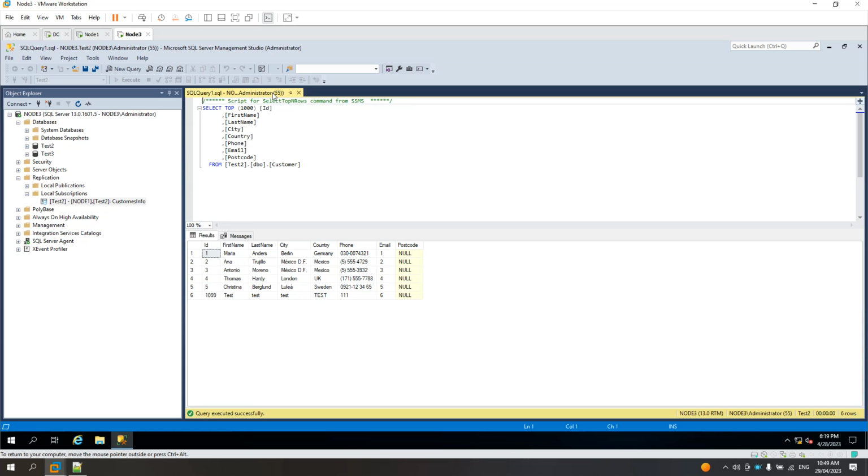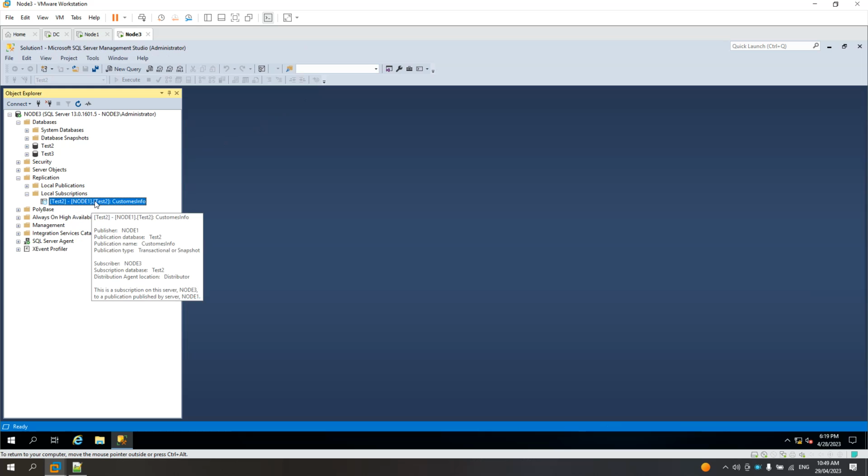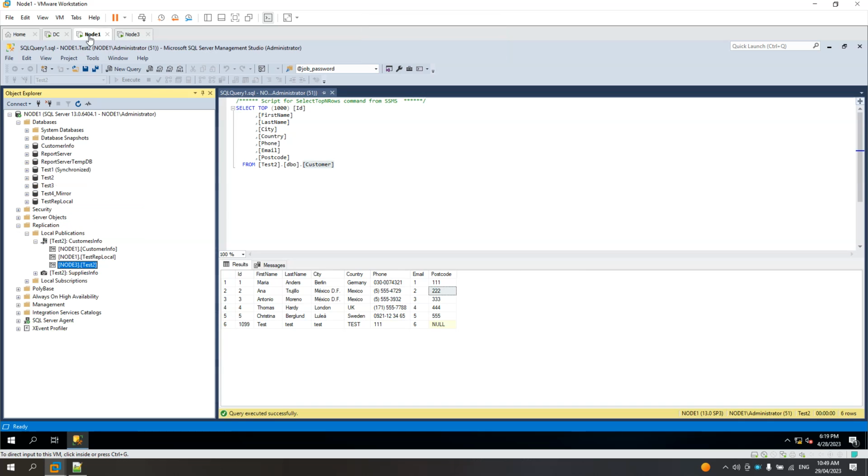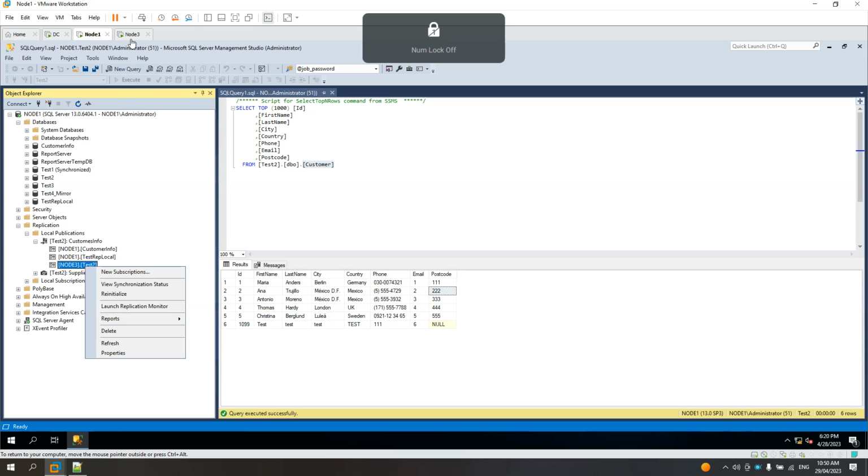But before that, I'll close this one, close the query. I'll normally delete the subscription. You can delete it from here in the subscriber, or you can delete it under the publisher. Here in my example, it's node 1, where the publisher is located. I expanded the publisher customer info, and node 3, I can delete it from here, or you can delete it from the subscriber node or the machine.